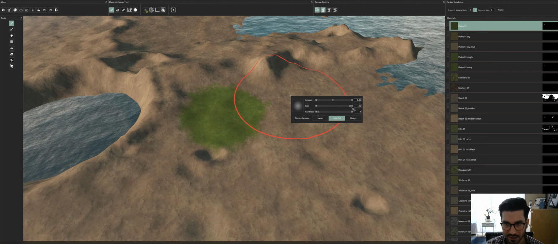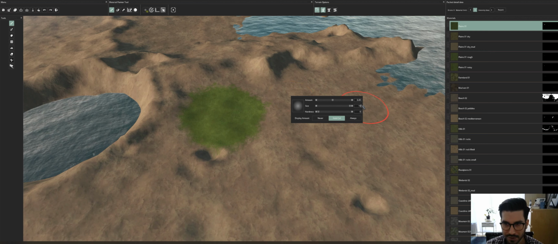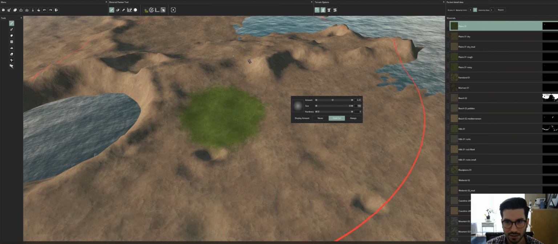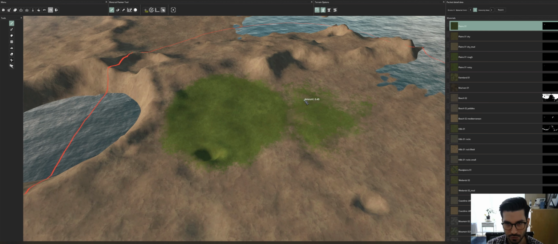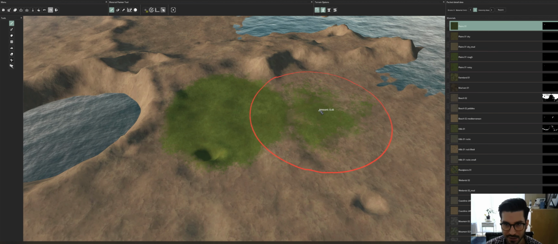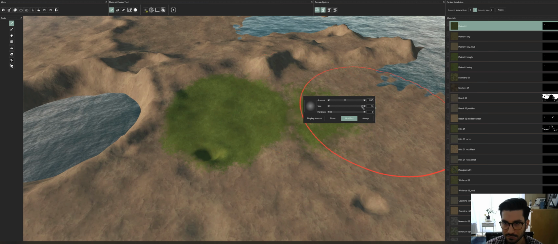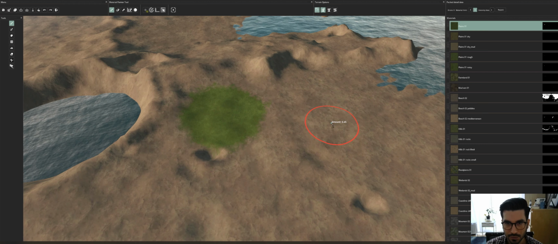There is size. This slider only goes from 1 to 10, which is a bit annoying, but you can always input your own numbers here, and if you hold control and use your scroll wheel, you can change the size smoothly like that. I think 10 is probably a good place to start, so we'll stay there.